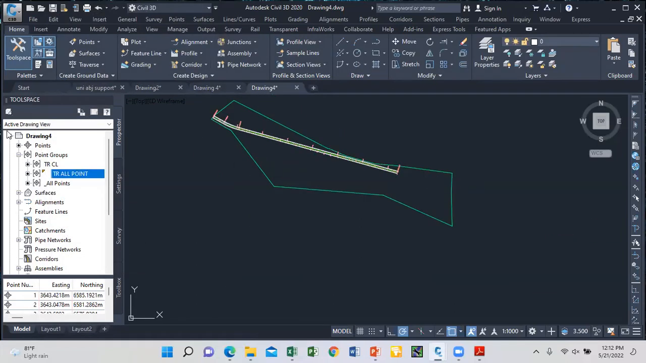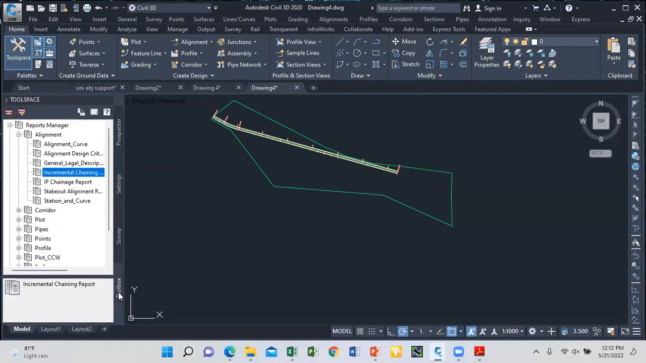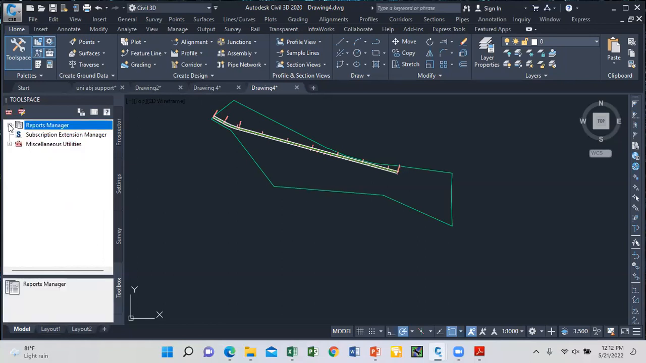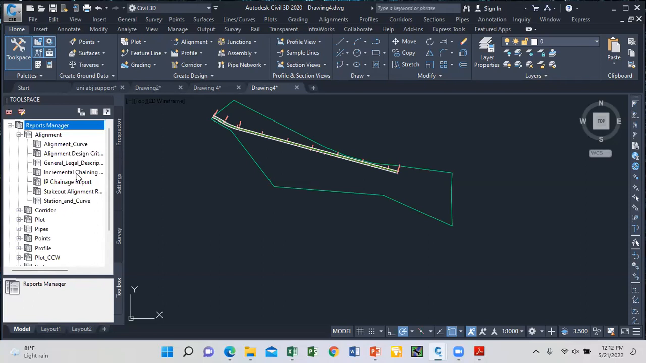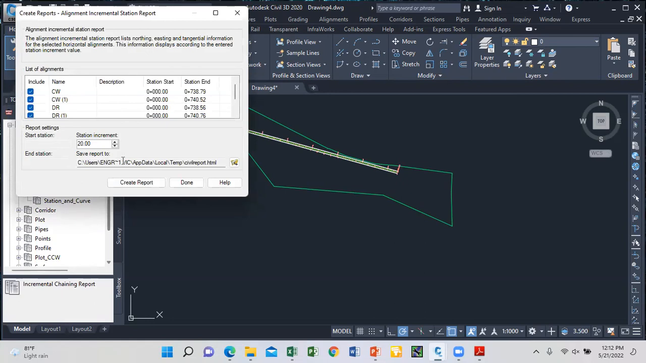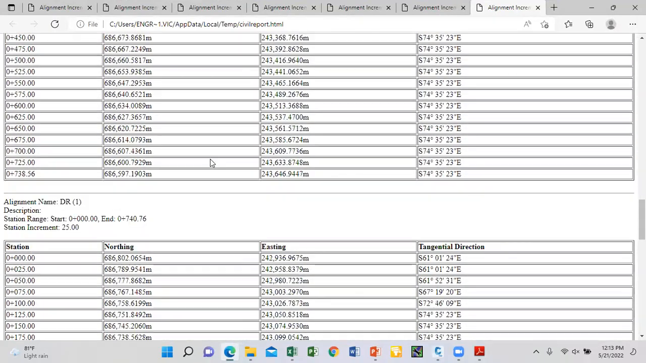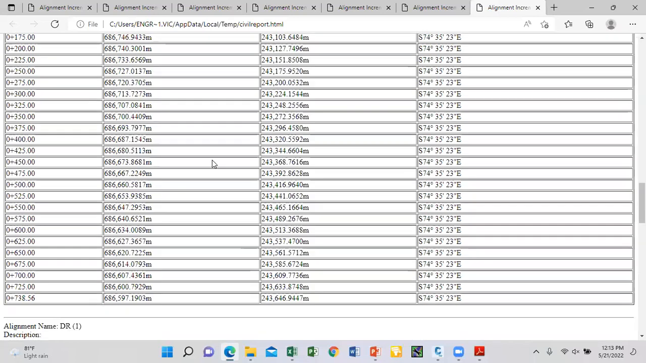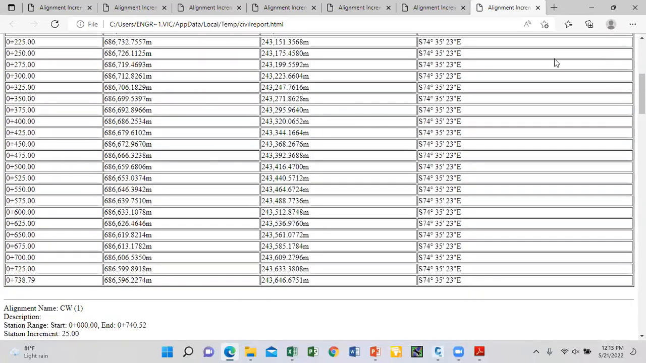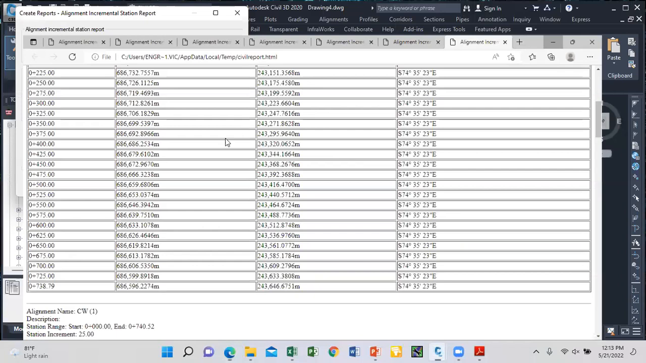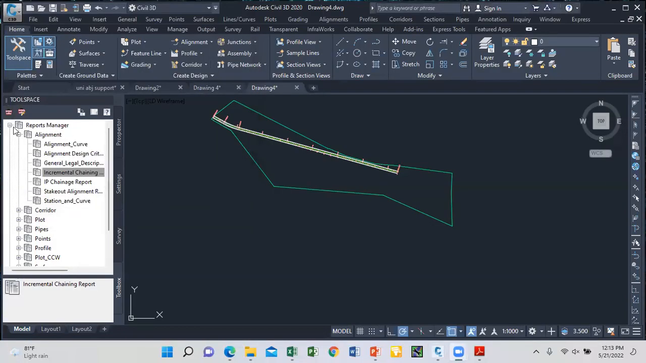If I'm done with this, and I want to generate my report instantly, I will go to the toolbox and then to report manager. I'll expand my report manager and go to incremental chain agent, right click and say execute. I'll make my intervals about 25 meters and say create report. So these are now my reports, and I can send this to my surveyor. Then I'll close this and say okay.